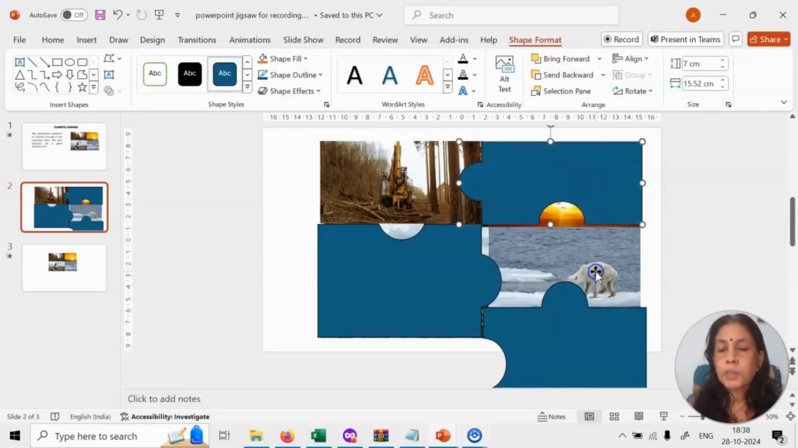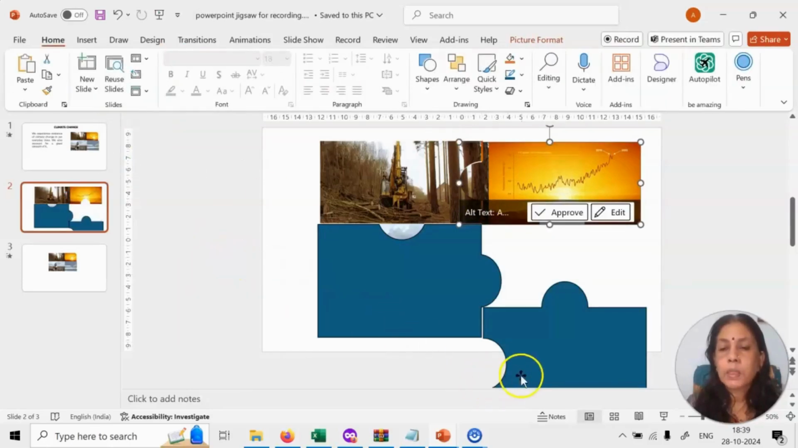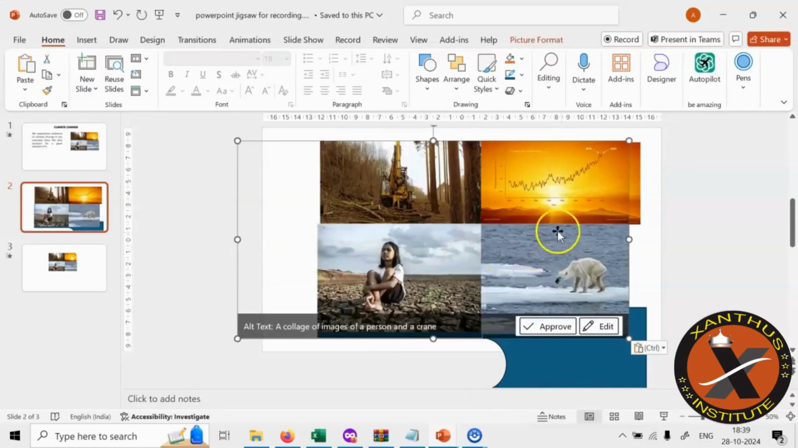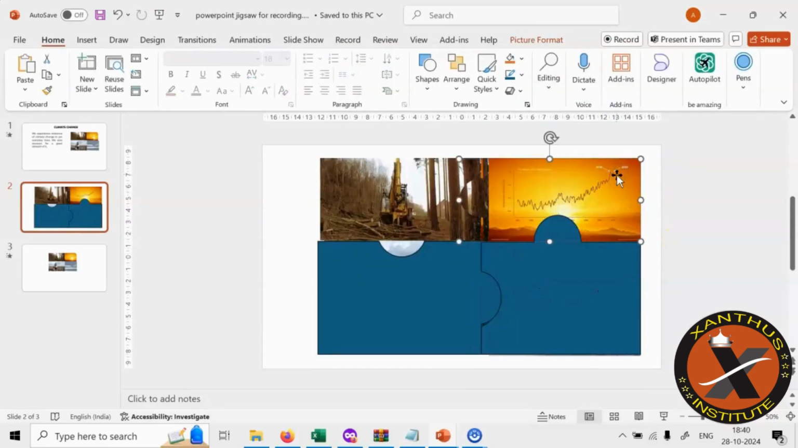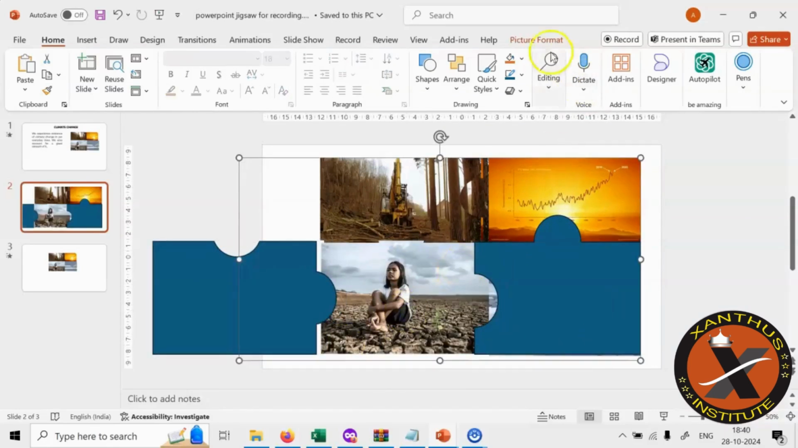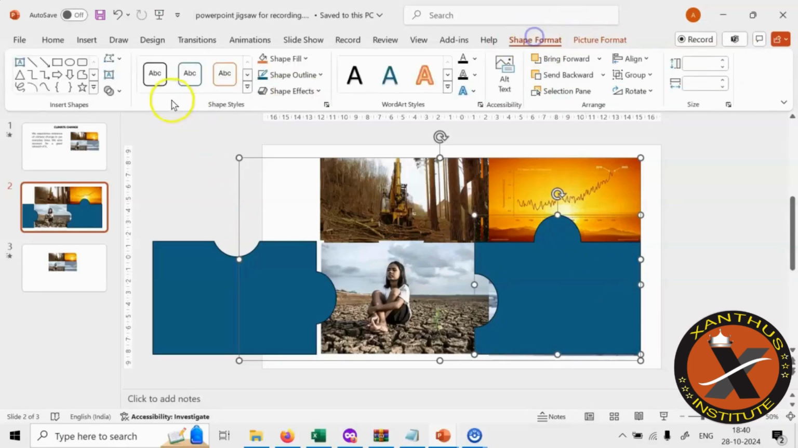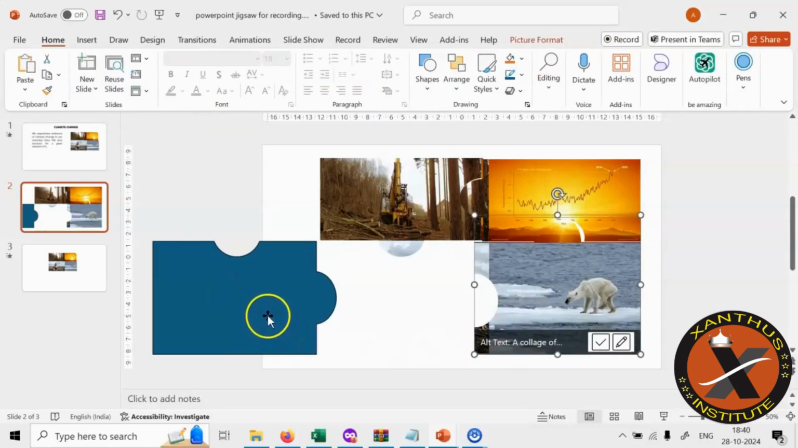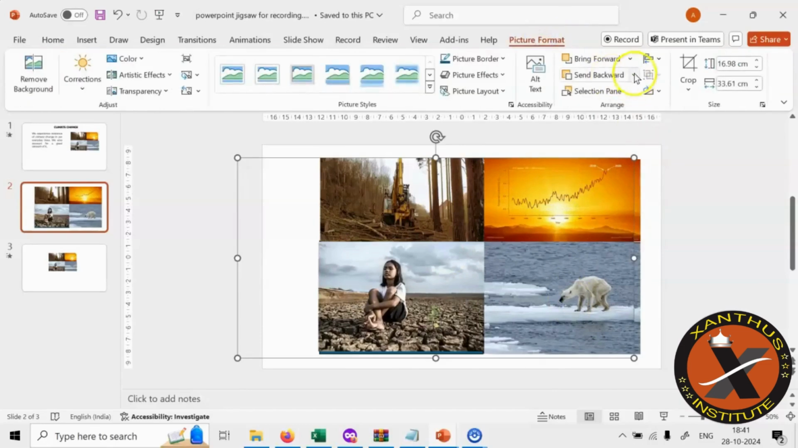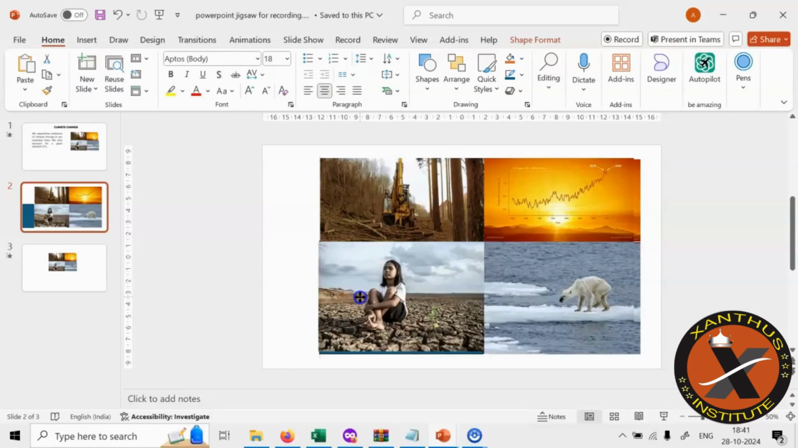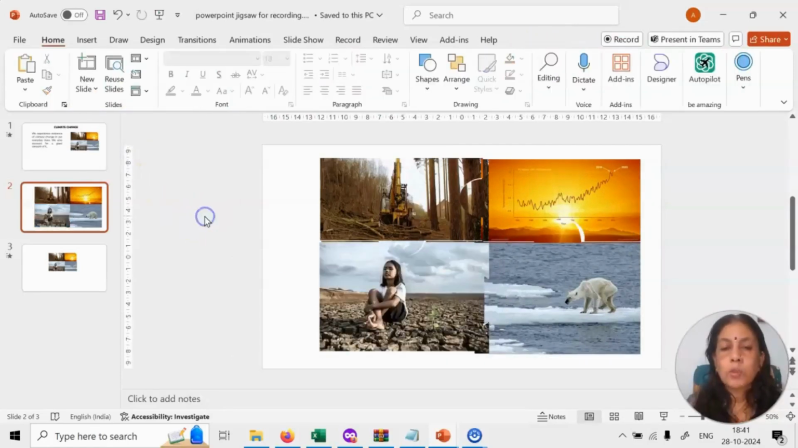Select the shape, then select the picture, go to shape format and say intersect. So you have the second jigsaw piece ready. Now for the third jigsaw piece. So we have all the jigsaw pieces ready now.